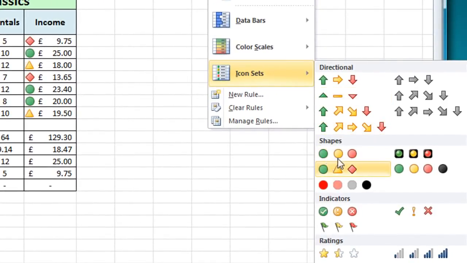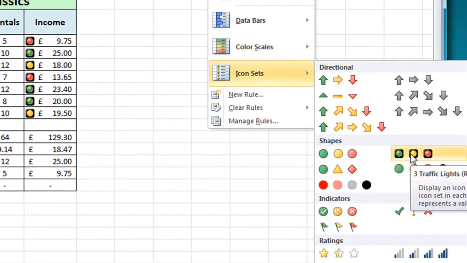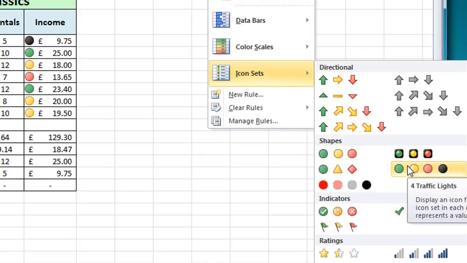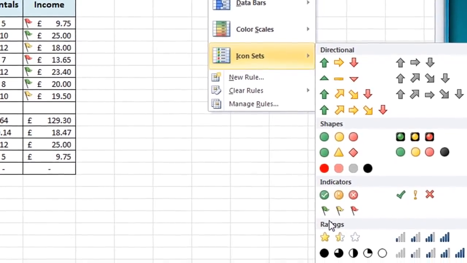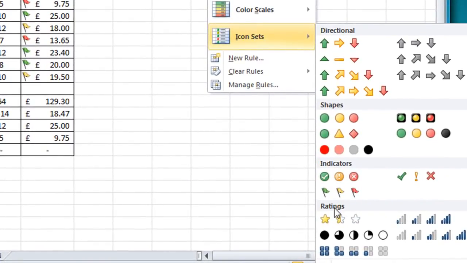As I move down, you'll see the idea is simply to use, in most cases, a traffic light system where green represents good, yellow represents something in the middle, and red, or black in this case as well, represents something that's not doing quite so well. So again, you can explore all these options at your leisure and decide whether they're appropriate for what you're doing or not. In Excel 2010, there's a new section here called Ratings, and again, similar idea really.